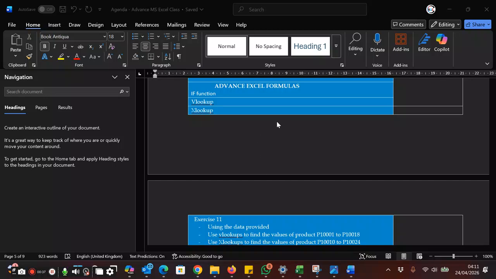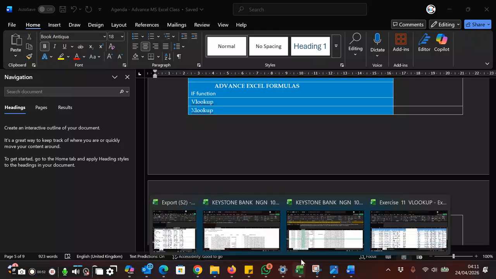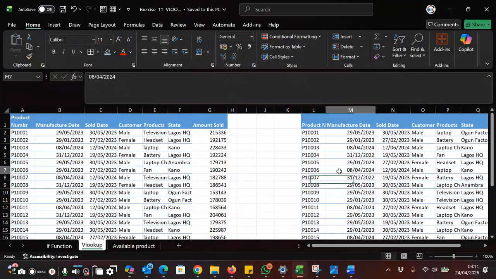We are using the set of data provided in exercise 13. So download your exercise 13 worksheet, as that is what we'll be using. I've already downloaded mine and opened it. So this is our data. It's a product data which consists of product details and of course the amount that the product is sold.